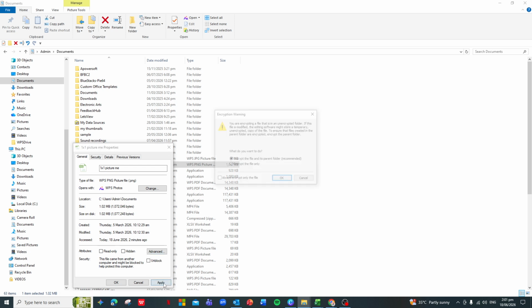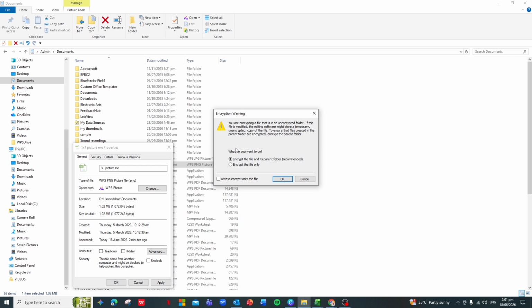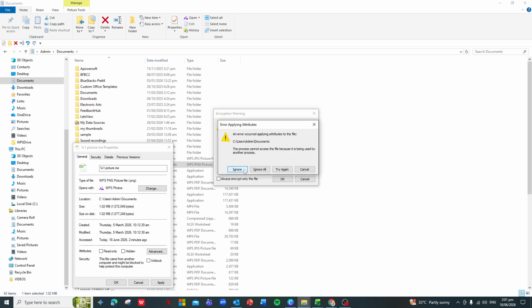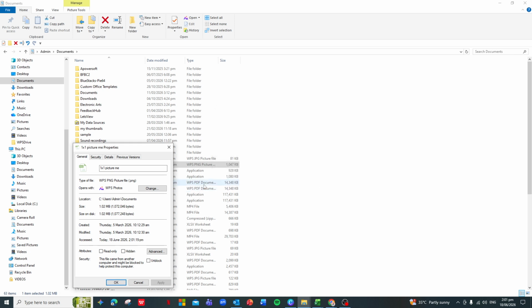Now click Apply. At this point, Windows will ask whether you want to apply these changes to just the folder or to the folder, its subfolders, and all files inside. For full protection, choose the option that includes subfolders and files. Then click OK or Apply again. Windows will then begin encrypting the contents. Depending on how many files are in the folder, this may take a few seconds or a bit longer. Once it's finished, click OK to close the Properties window.